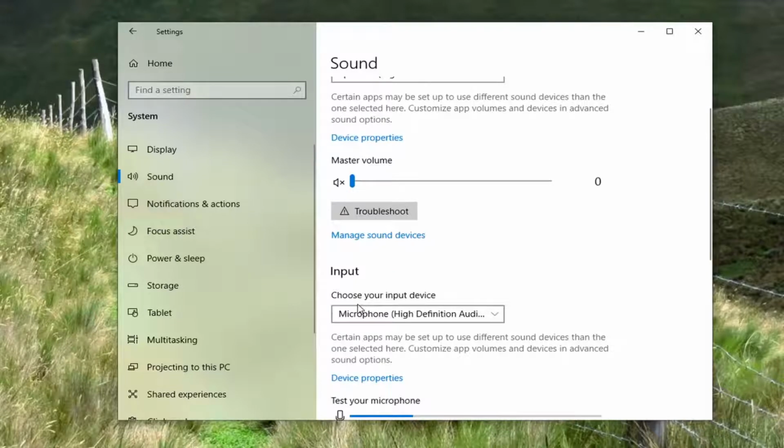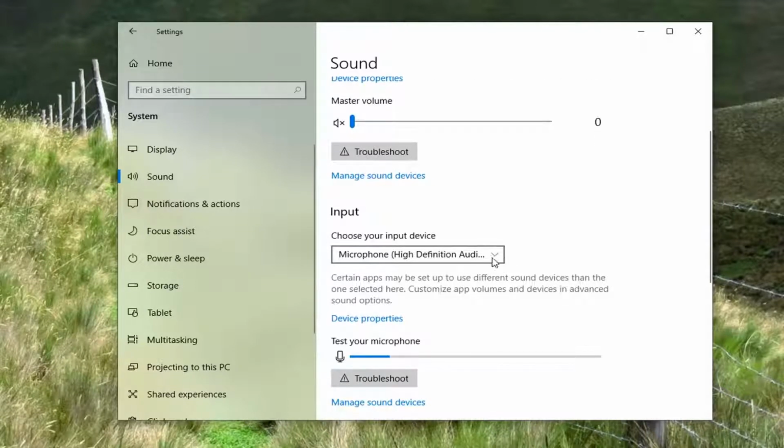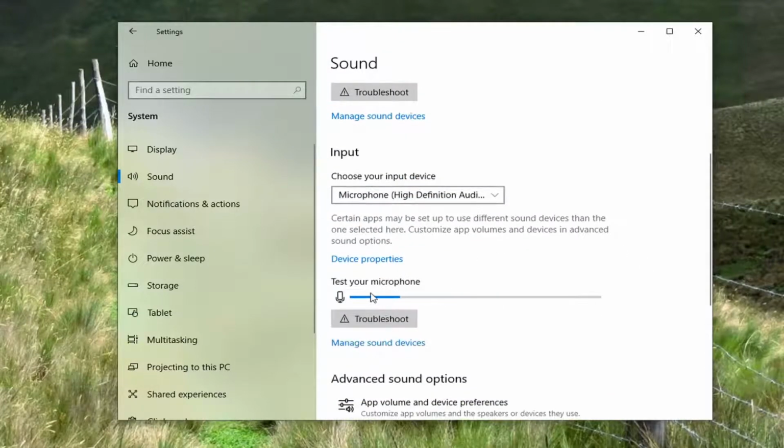Now underneath Input, choose your input device. You can go ahead and select the drop down here and select whatever input device is applicable for your computer here. And then you can see where it says Test your microphone. You can see if it's working or not. And you can also select the Troubleshoot button here as well.